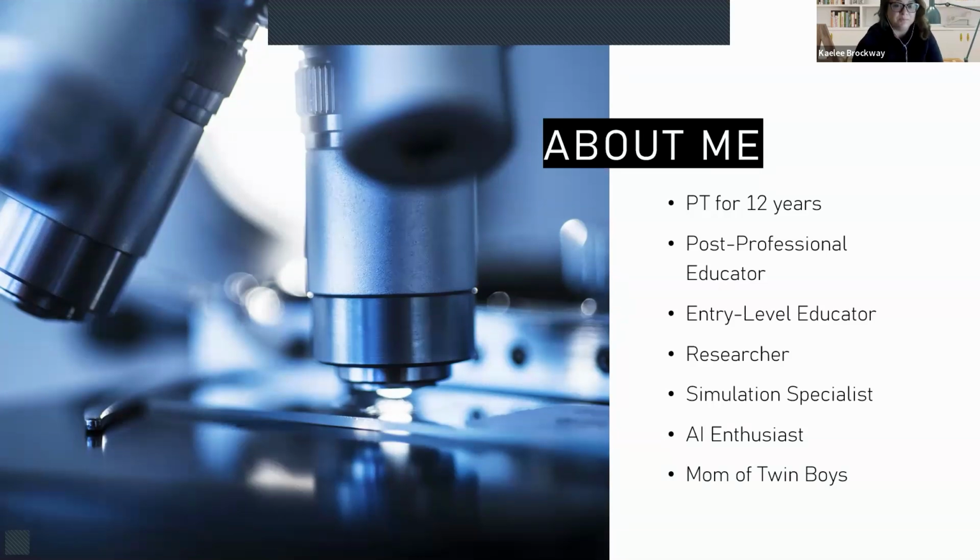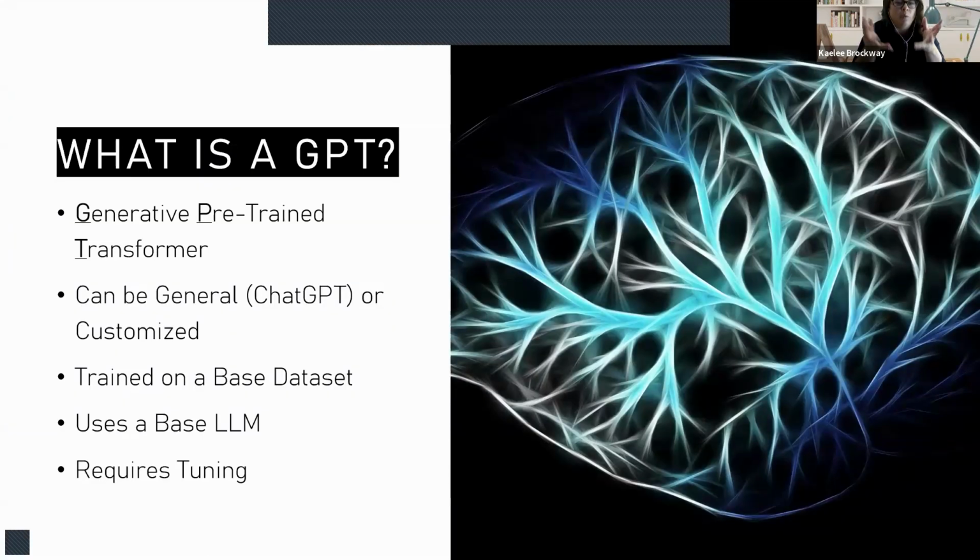So then let's really look at what is a GPT? And Dr. Pusik addressed it yesterday, but GPT is an acronym that stands for Generative Pre-trained Transformer. So you can see that there on the screen. And they can be two versions. They can be generic or general, which is what ChatGPT is, that's what Gemini is, or they can be customized. And customized GPTs are trained on a base data set that is what you define it to be, and it's a very fixed data set, meaning that the outputs have a very fixed purpose. And we'll look at some of these as we go through the presentation.